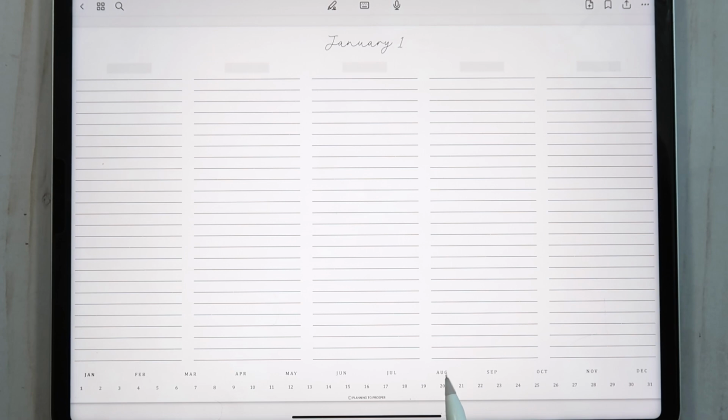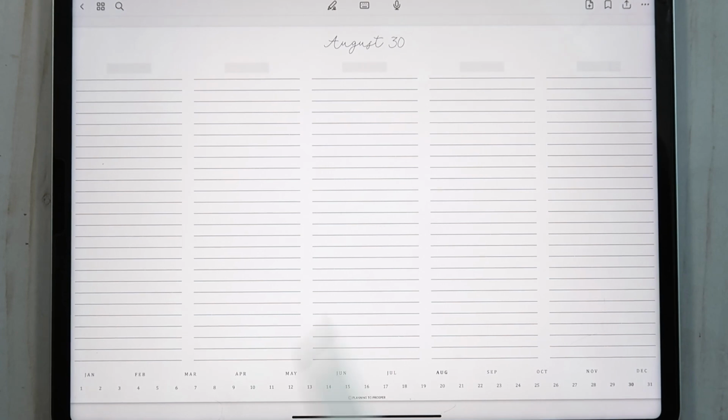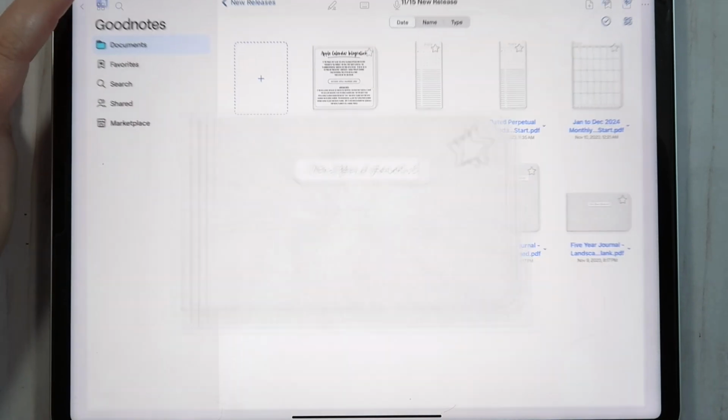So if you tap on August, for example, it's going to take you to August 1st, and then you'll have all the August days below it. So if I go to the 30th here, for example, it's going to say August 30th on the top. And then anytime you tap at the top here, it is going to take you back to your cover. And that does come in portrait as well.